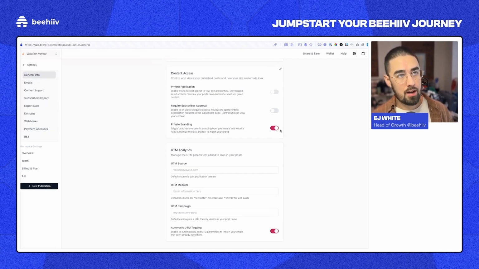Lastly, on our Max plan, which is our higher paid tier for self-serve, you can toggle to remove the beehiiv branding. So this is where it says powered by beehiiv at the bottom.